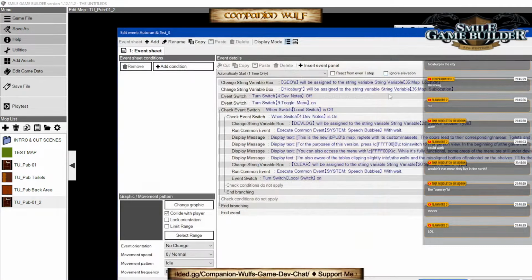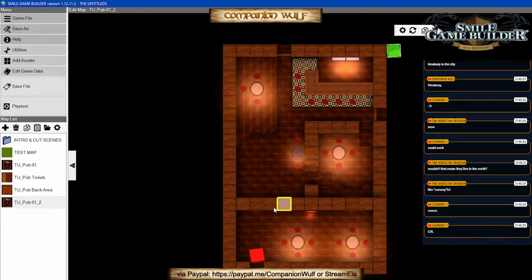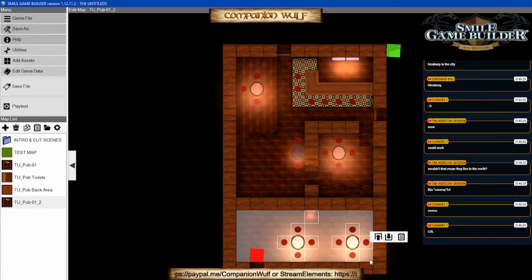Change this. Yeah, that'll work. So now a few areas. This area here is going to be, I don't know, the main area of the pub, the entrance.